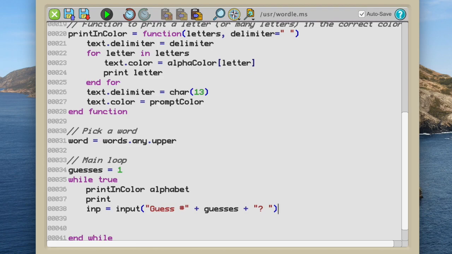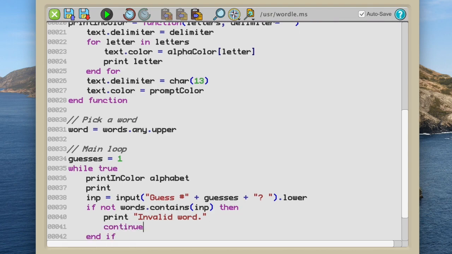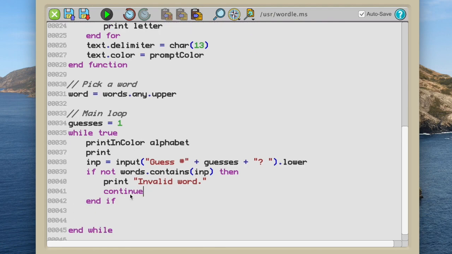And then let's see. One of the rules of Wordle is you have to guess a real word. You can't just guess A, B, C, D, E. If you do, it tells you invalid word. So we should do that too. And our word list is all lowercase, so I'm going to lowercase your input. And then we'll say if not words.contains input or imp, then print invalid word and continue. And continue jumps right back to the top of the while loop, so it doesn't matter what comes after it. This will jump right up here and print your alphabet again and ask you to enter another input. So let's try that much.